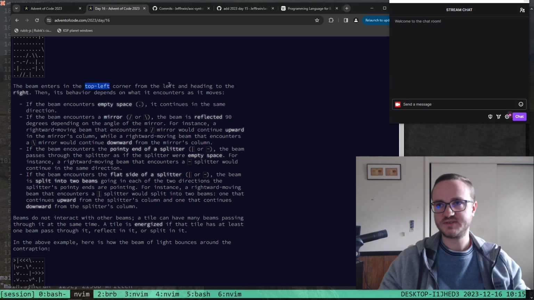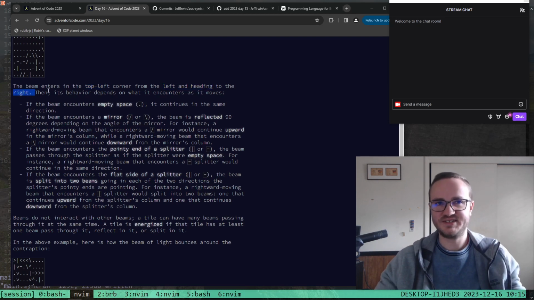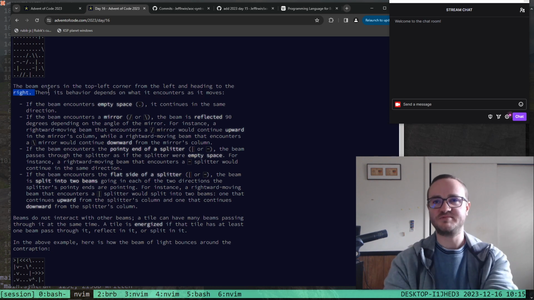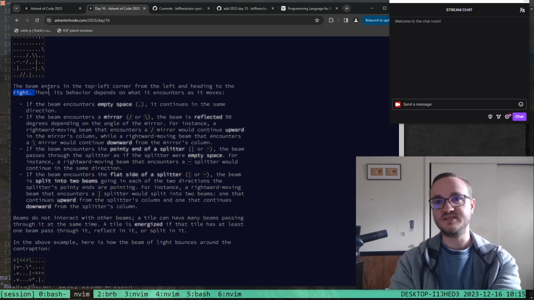Top left from the left and moving to the right, so that's east. I'm going to say north, south, east, west, because that's what we did on all the other days until now.